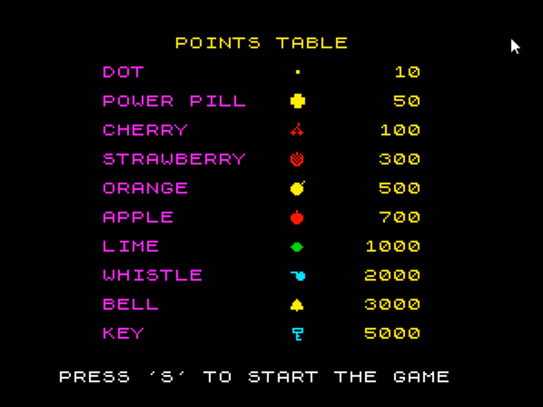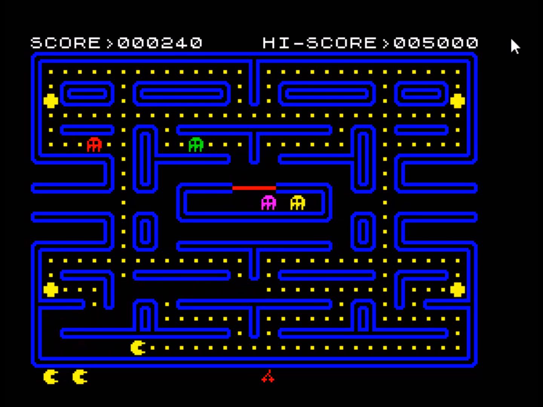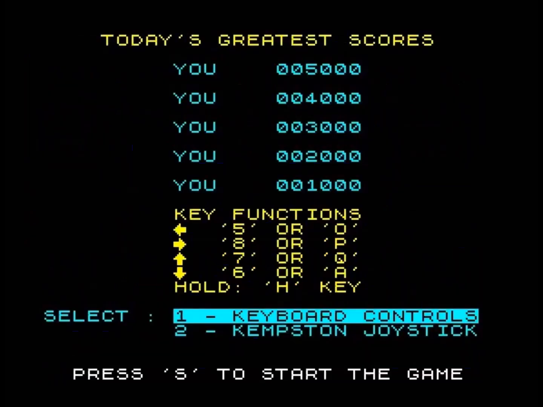So this is Atarisoft Pac-Man. Certainly looks very similar, doesn't it? Yeah, I mean, basically it's the same game. I think what happened is that Atari decided that they were going to put out an official Pac-Man on the Spectrum. There were already dozens, literally dozens of clones of Pac-Man of various degrees of quality.